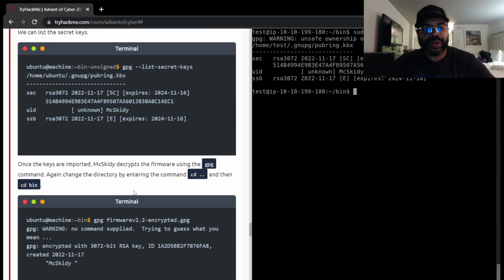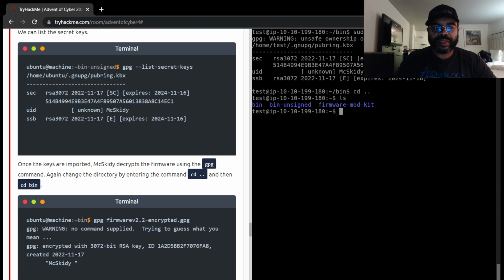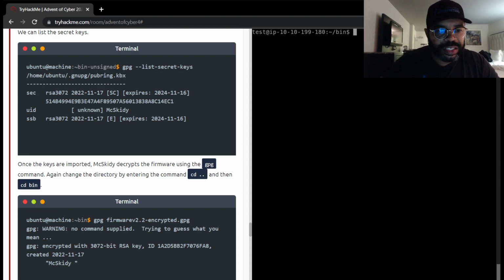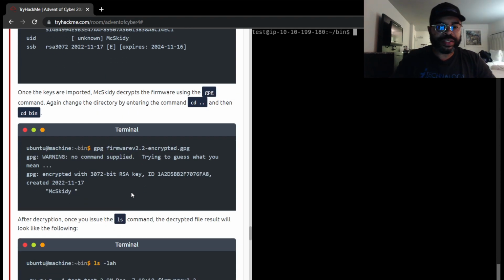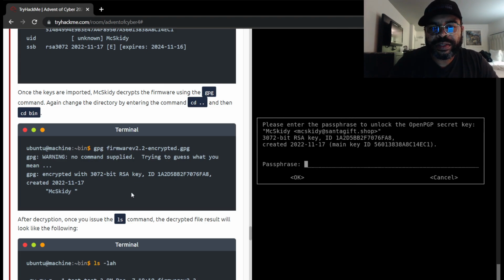So once the keys are imported, Mosquito can decrypt the firmware with the GPG command. Again, change the directory by entering cd dot dot. And once again, let's see where we're at. So we did cd dot dot and then do cd bin. Oh, we need to go back to the bin folder. We were just there. And then at this point, what do we do? We're going to do a GPG firmware. All right, and then that's it.